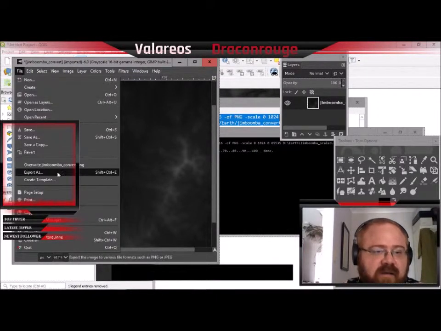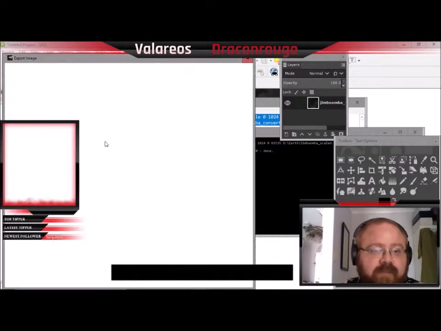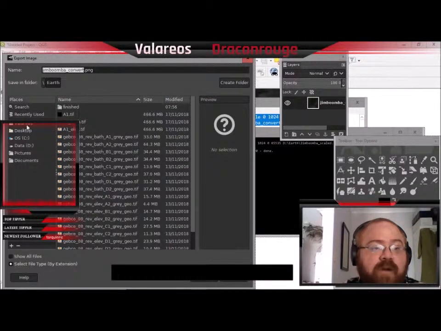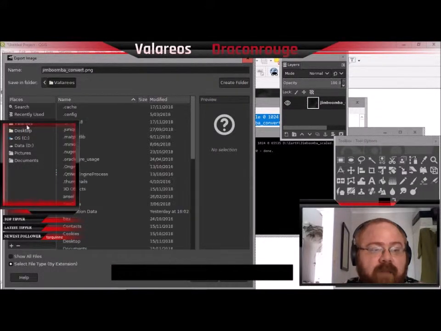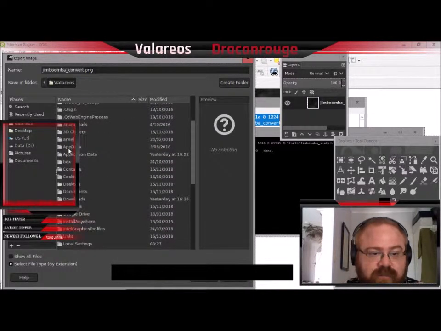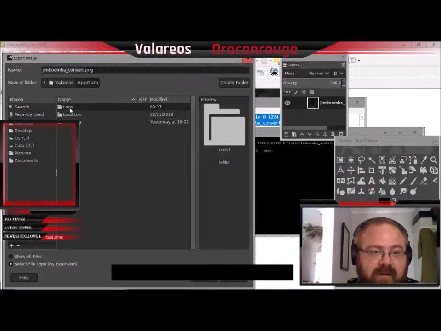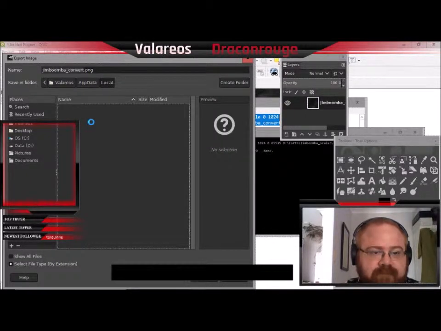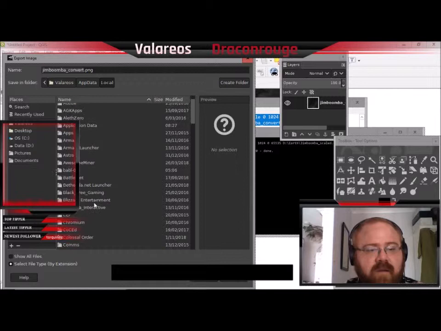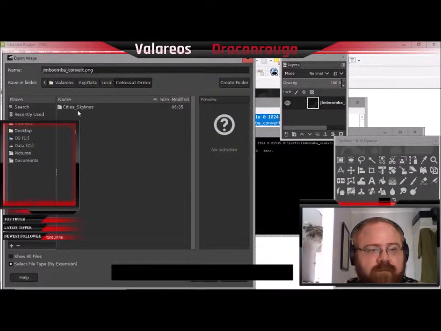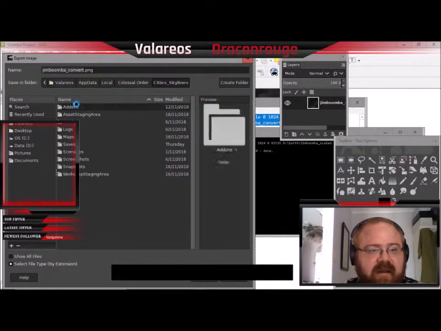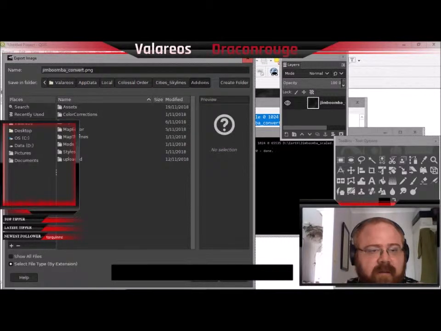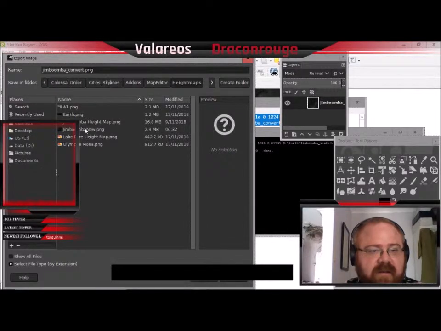Now we're just going to export the file, and we're going to put it into our City Skylines folder. Now to do that, I'm just going to go to App Data, Local, Colossal Order, City Skylines, Add-ons, Map Editor, Height Maps, and we'll just name this Jimboomba New, so I'm just going to export that.